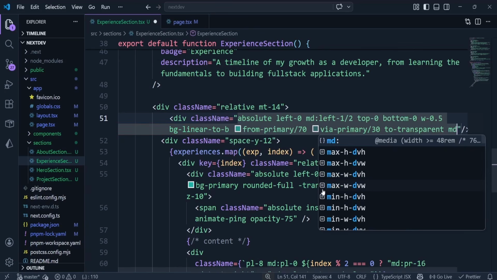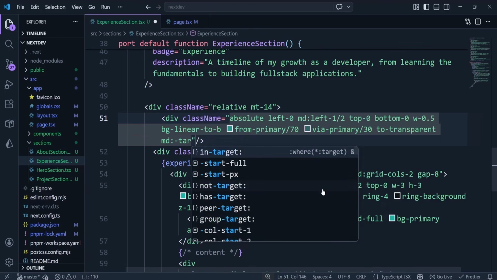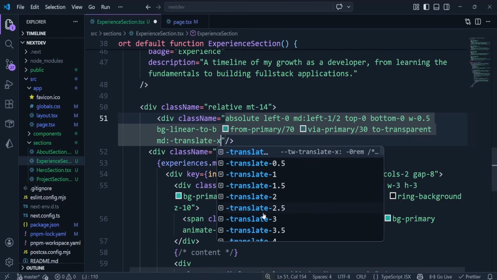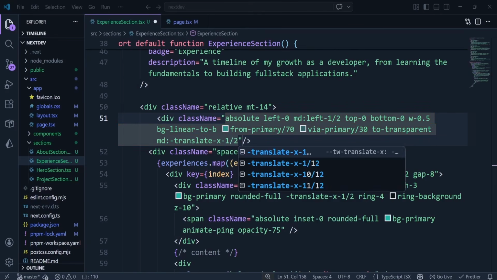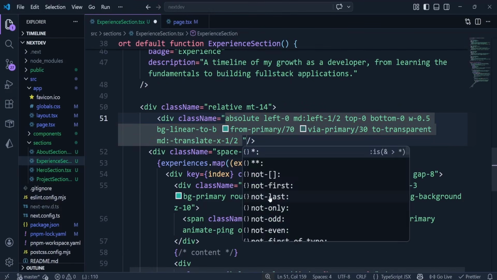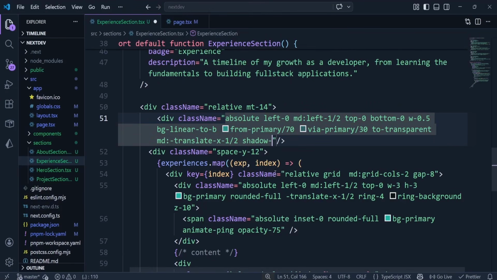And to ensure it's at the center for medium screens and above, give it a negative translate x of 1/2. That's to ensure that it's positioned at the absolute center for medium screens and above. And then we have to give it a shadow, a custom shadow. It's going to be 0, 0, 25 pixels, RGBA. The color is going to be 32, 178, 166, and the opacity is going to be 0.8. I save that, and we should actually see that line right here.